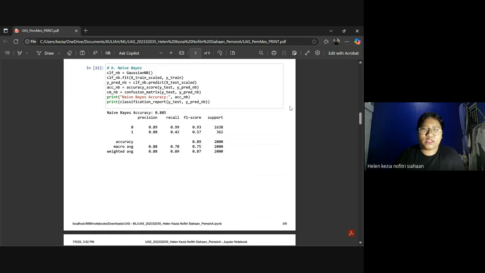For the accuracy, it is 0.885, but the precision for zero is 0.8089, the recall is 0.99, and the F1 score is 0.93.